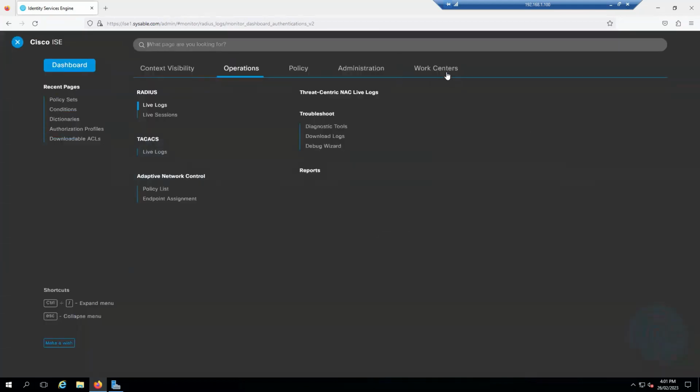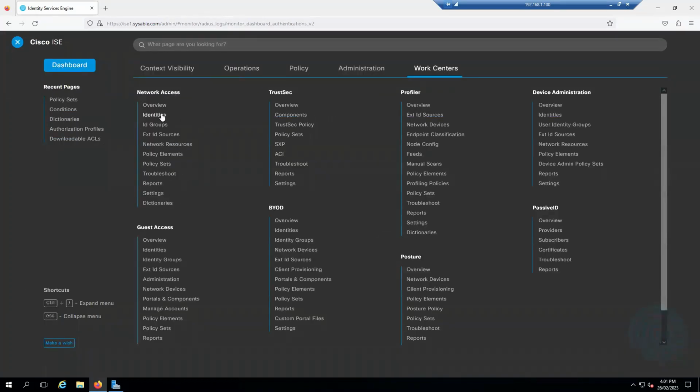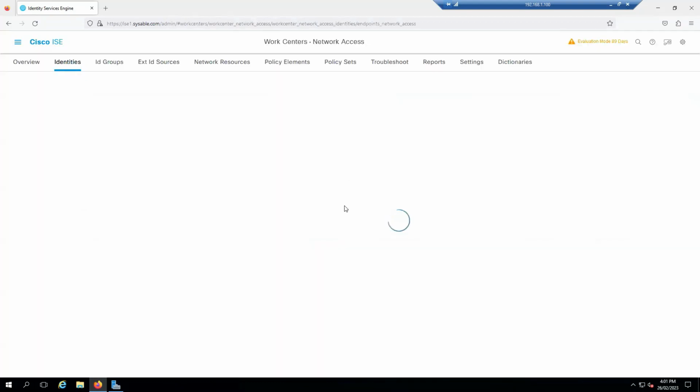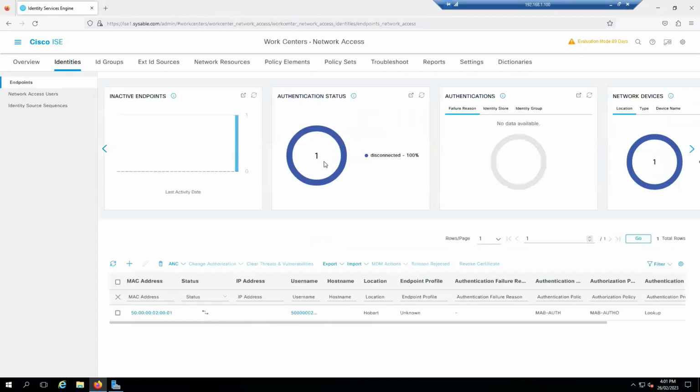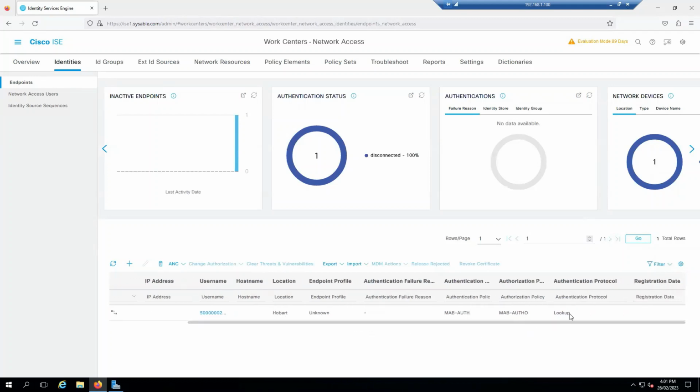So if I go back to my work centers, to the network access identities, this is where I can see that there is one endpoint that has been authenticated with the location Hobart from the switch. And you see that it's a lookup, and the authorization, so this means that it is totally hitting my actual policy which I wanted.